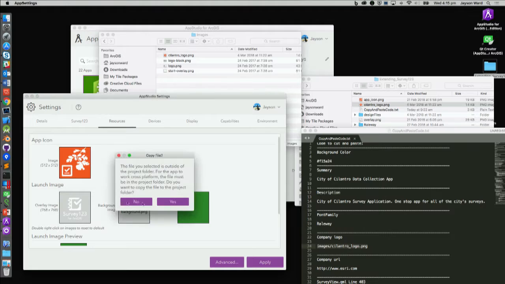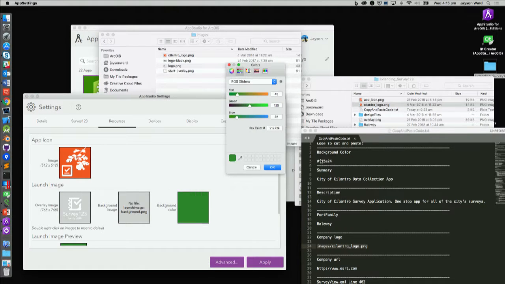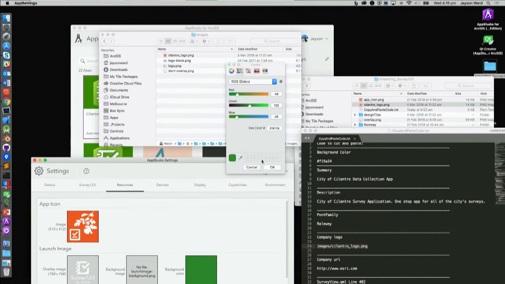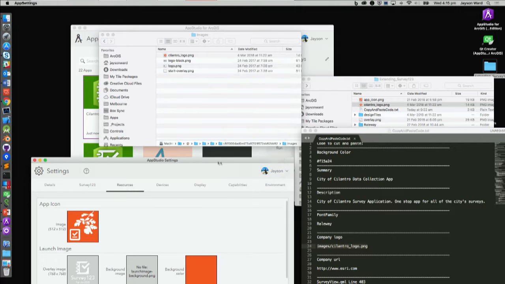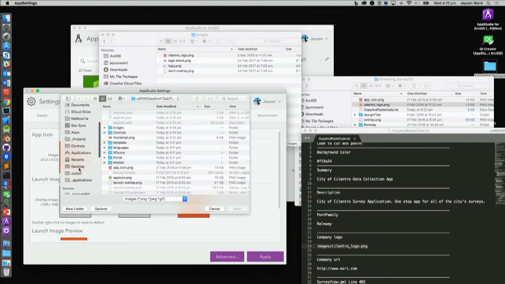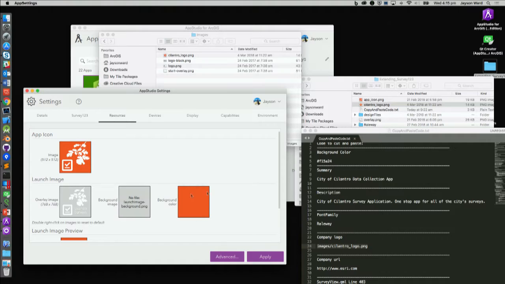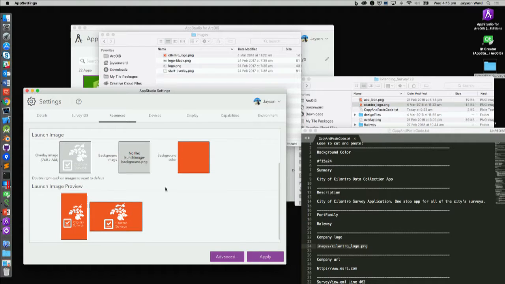Okay, I'm going to fix that. I'm going to change the background color of my overlay to the color we want, our orange. Okay, we're happy with that, and I have an overlay image I'm going to use. So you can see I have a custom icon, and when the application launches, you can see I have a custom launch screen. I'm happy with those two things.